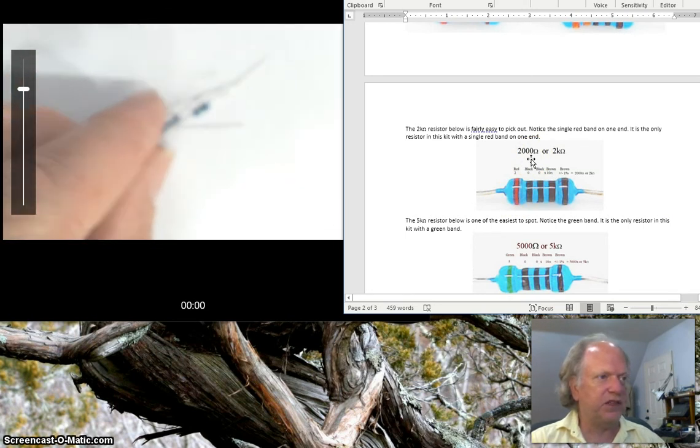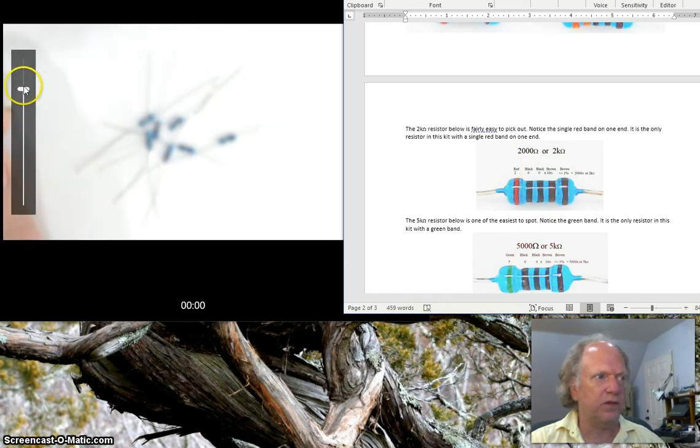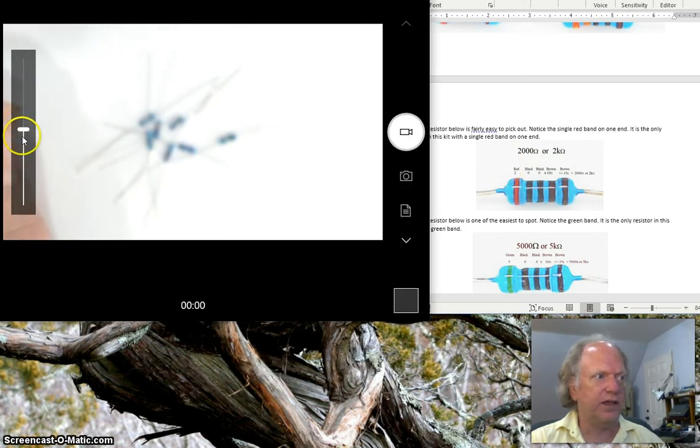So I know this is a little bit of a cheat. It's keeping you from actually figuring it out. I'm just telling you what to look for in sort of a shortcut method, but it works really well.